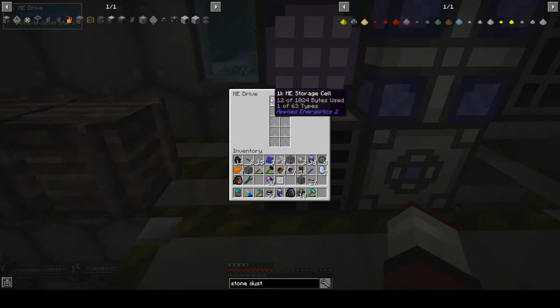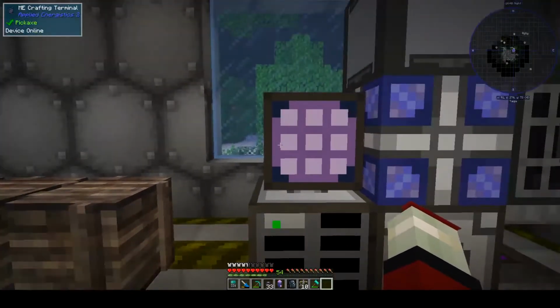So each of these storage cells will allow me to have 63 different types of item in there. And obviously you can see I can do 2, 4, 6, 8, 10 storage cells. Now 1K is not going to cut it, so I'm going to upgrade those between episodes to at least 4Ks, or if not higher if it's possible, because we want to be storing plenty of stuff.